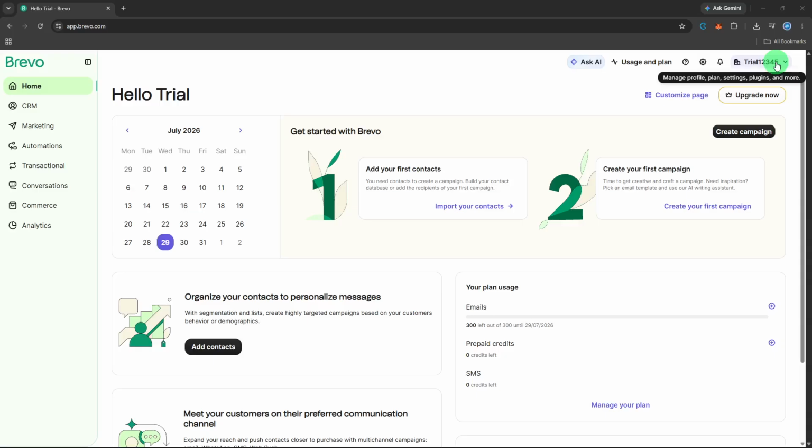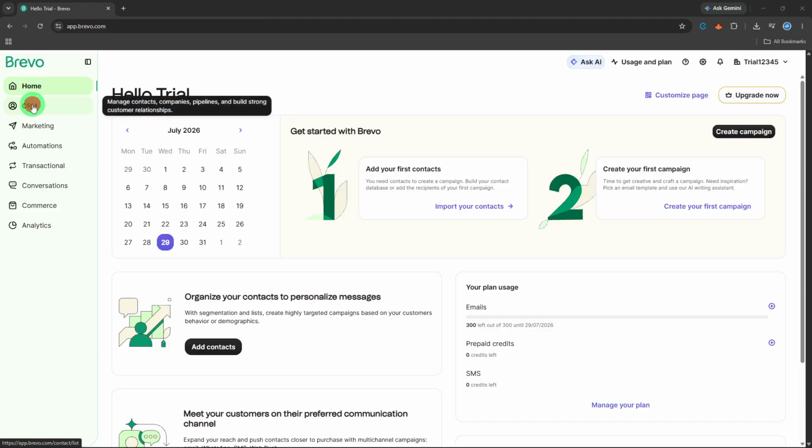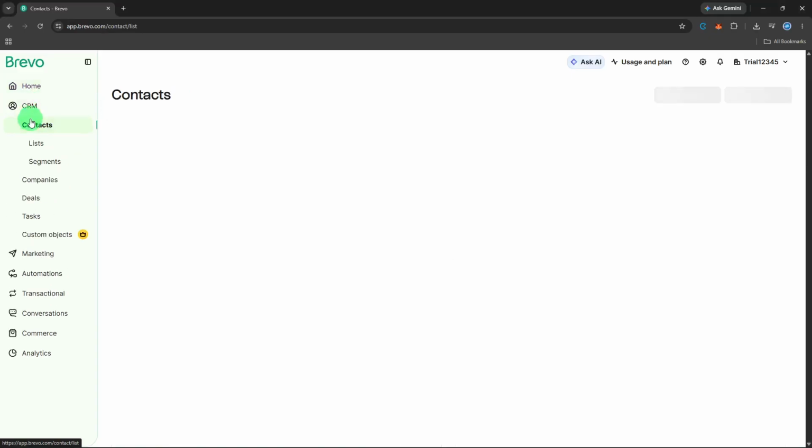First, make sure you're logged into the right Brevo account. I've worked with agencies that juggled 3 different Brevo workspaces, and nothing stings like importing a clean 5000 contact list into a client's sandbox account by accident.